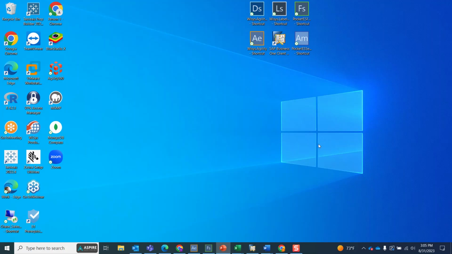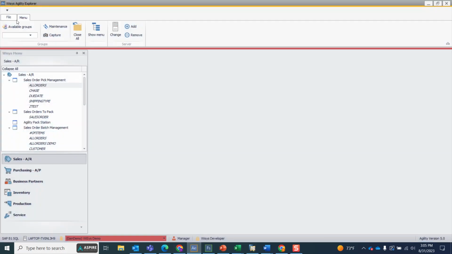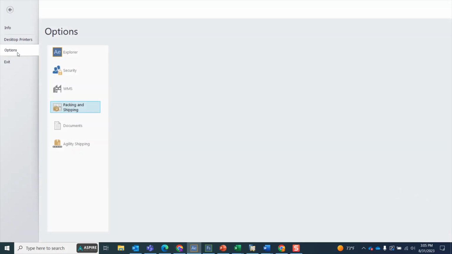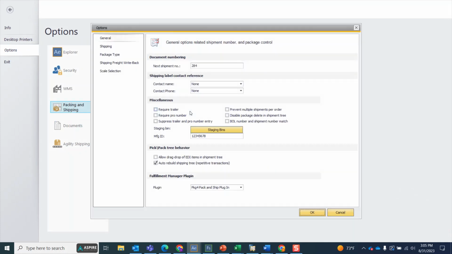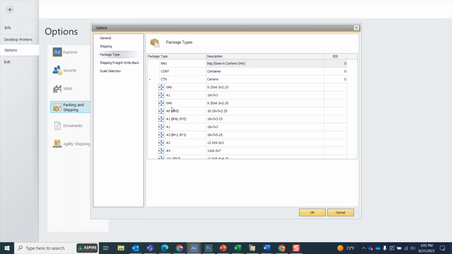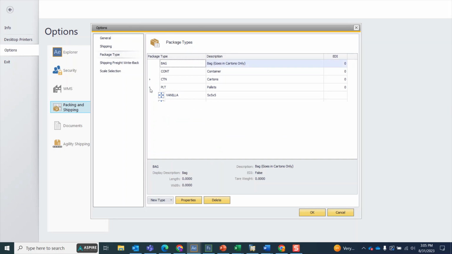So we're going to start in Agility Explorer. It's the AE here. We're going to go to File, Options. Then in options, we're going to go to packing and shipping, and we're going to go to package type. So here you can see I already have a few that I've added before to my system. Standardly, we give you cartons and pallets, but I also added containers and bags.